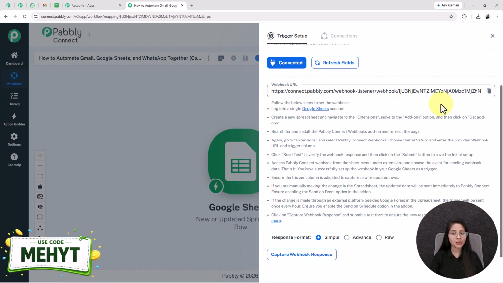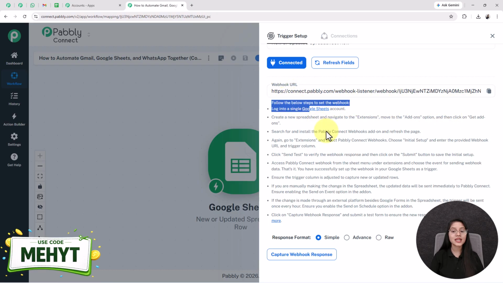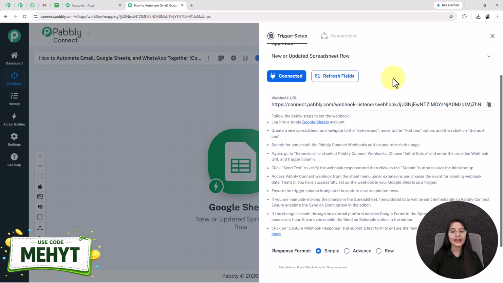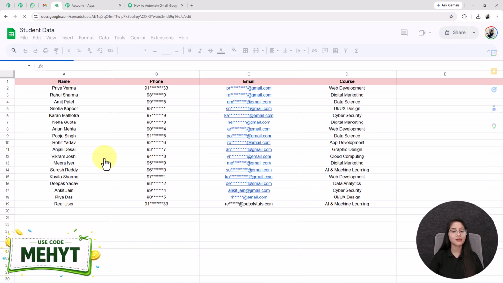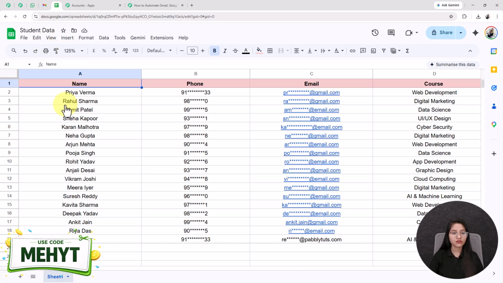See, it will provide me one webhook URL and the steps mentioned below on how you can connect your Pabbly Connect account with your Google Sheet. At first, I am copying this webhook URL from here, and now I am going to take you to my Google Sheets account. See, this is my Google Sheets account where I have maintained my student records such as their full name, phone number, email, and the course.